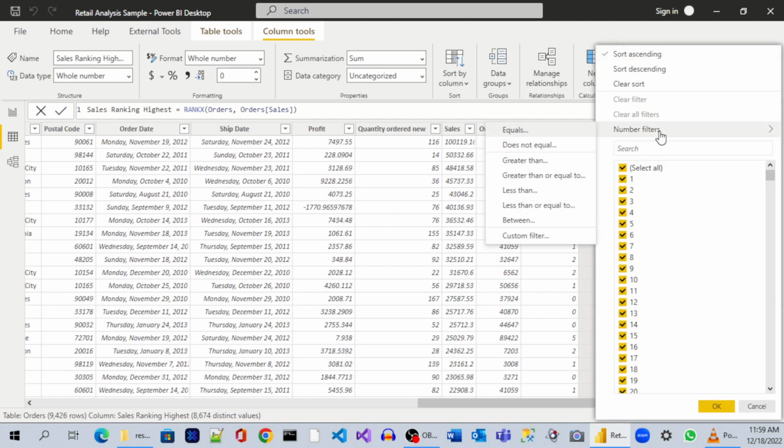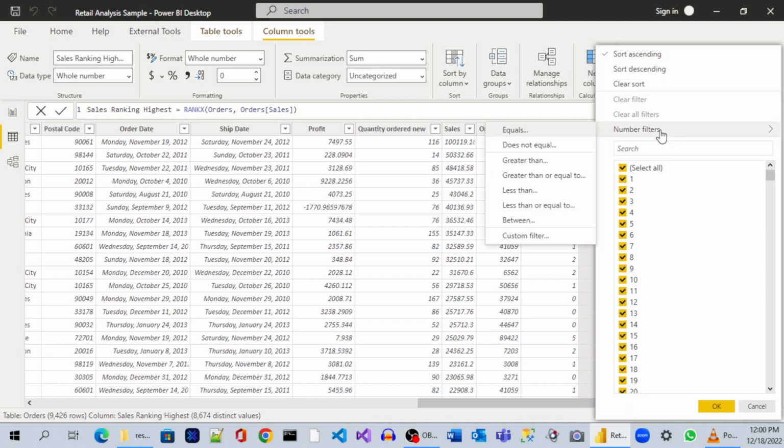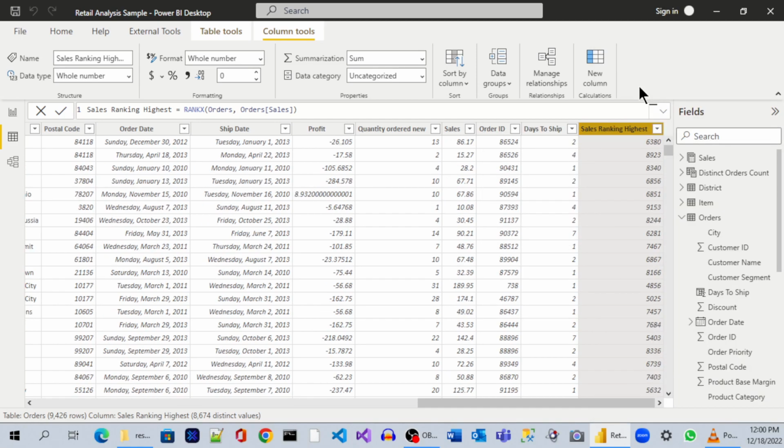Okay, so let's remove that. I don't know if you can remove the sorting. Okay, clear sort. We'll just go back to the default layout. Okay, so what was the function we used? The function is RANKX. Okay, and we saw that it had 2 required arguments.